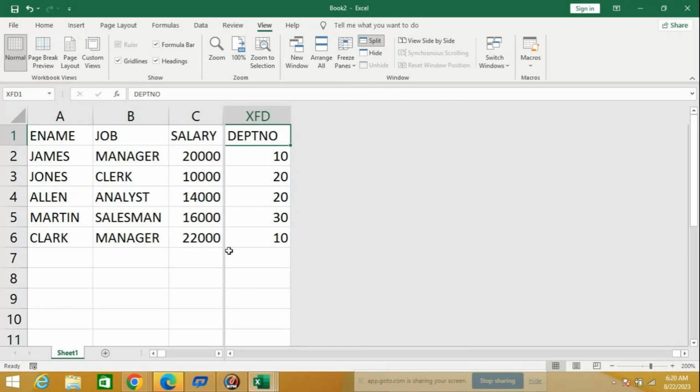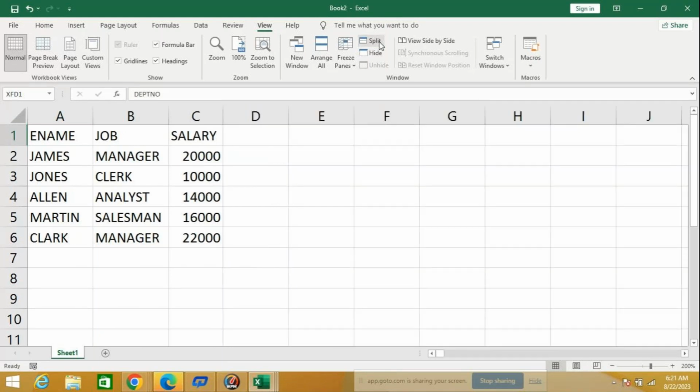Once you have clicked on this split, okay, if you want to remove that split, click on that split once more, or you will be having remove split option. You can click on that. Is it clear? I have data in first few columns as well as in the last column. I want to view the content both at a time on my screen. So from where the data is not present, be in that cell, then click on split.